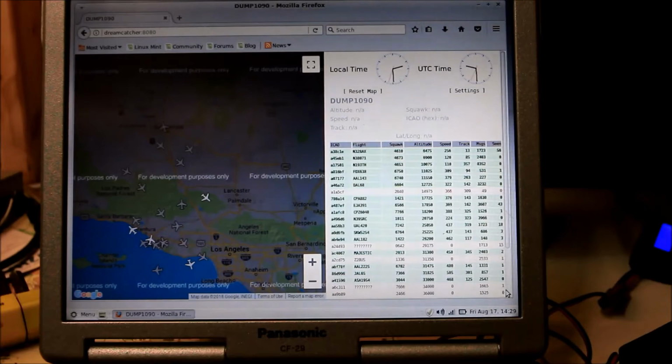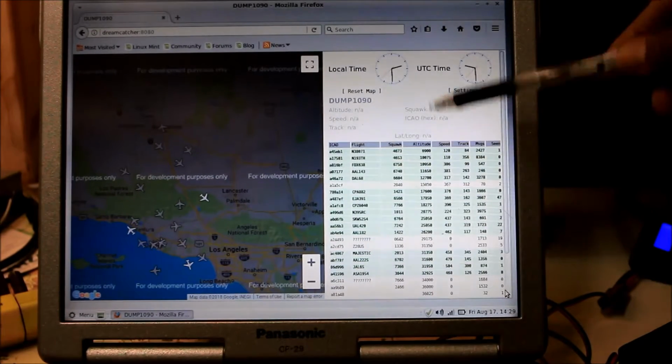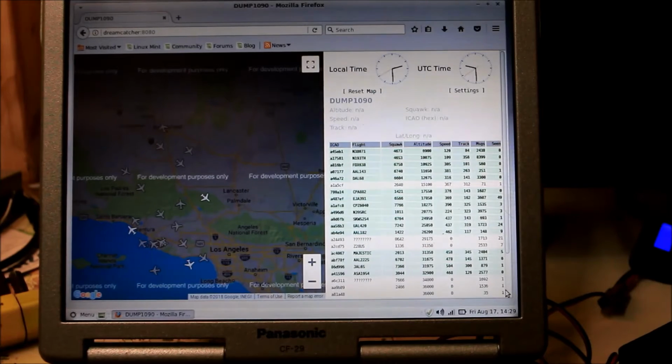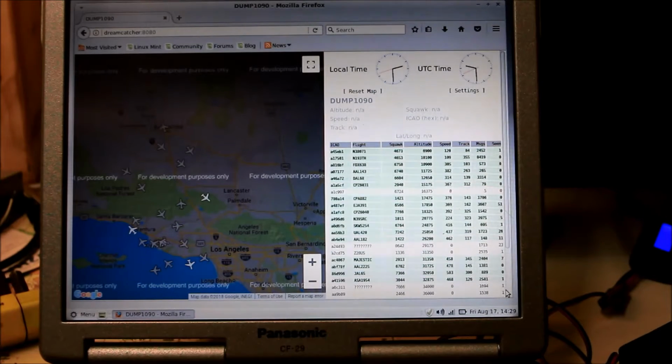On the right hand side here of the screen is actually a list of all the aircraft that my ADS-B receiver I have running here, and I'll show you a little bit of that. So I'm going to show you the setup now, and I'll come back here.